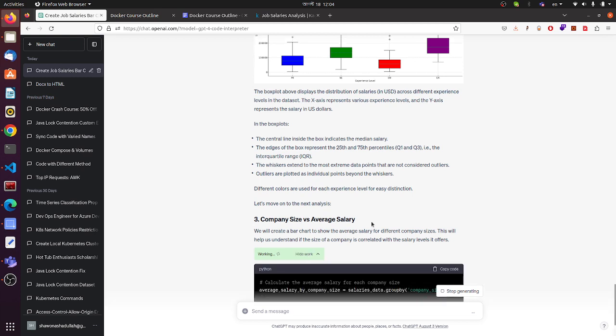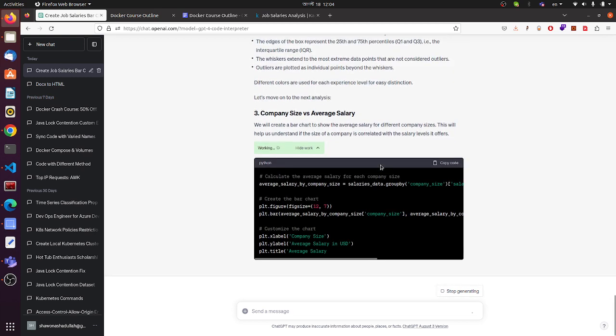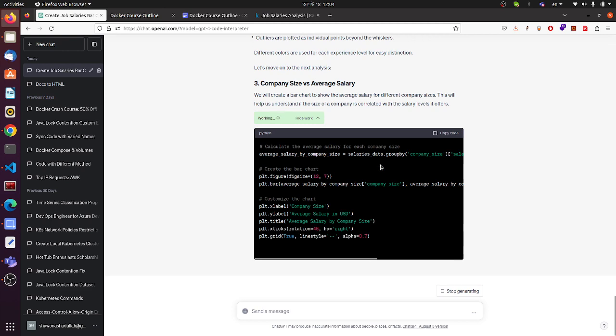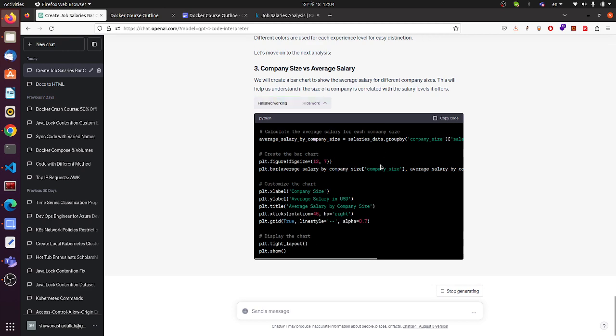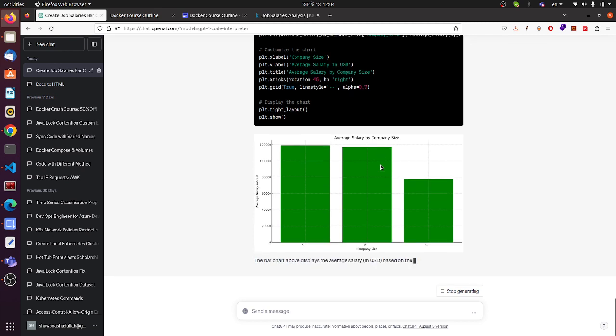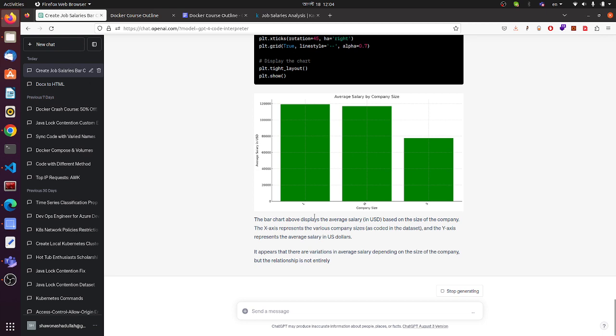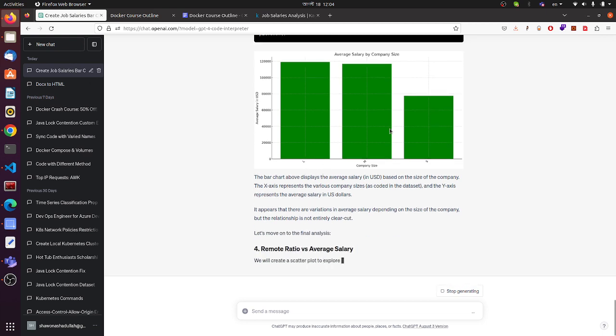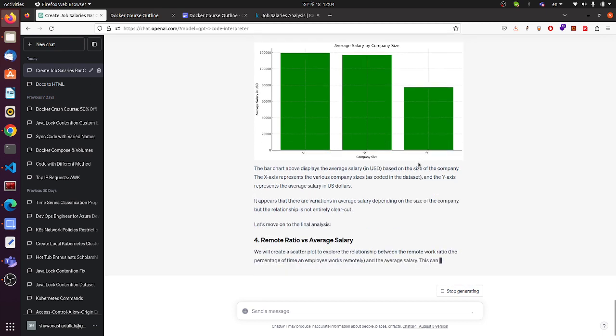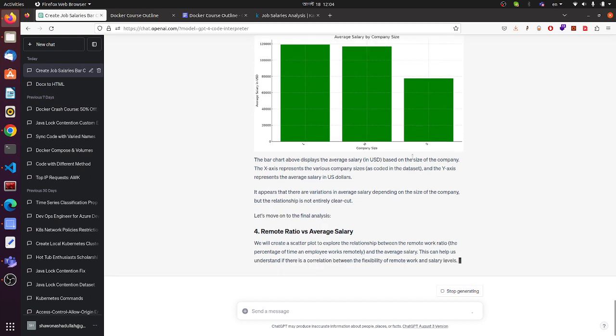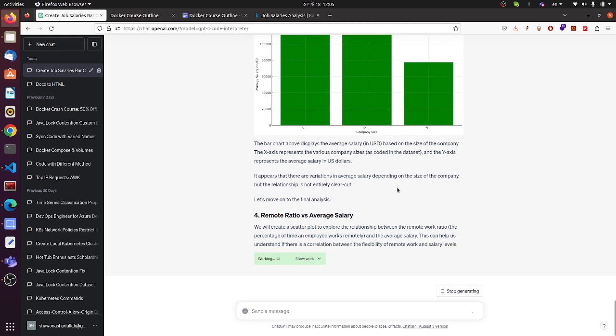Next thing is company size versus average salary, so it will compare the company size with average salary, and you can understand what the average salary will be based on the company size. The first one is large, the second one is medium, and the third one is small. So a small company has a small salary, obviously.